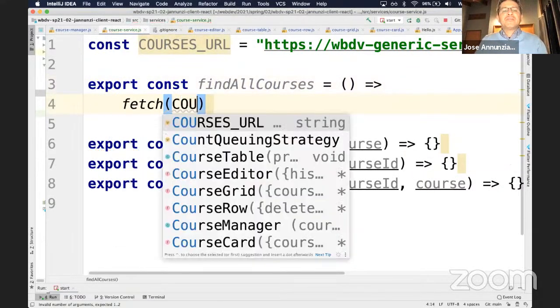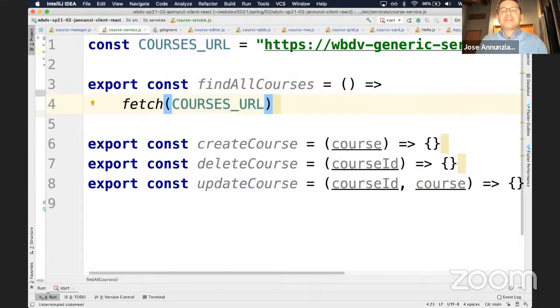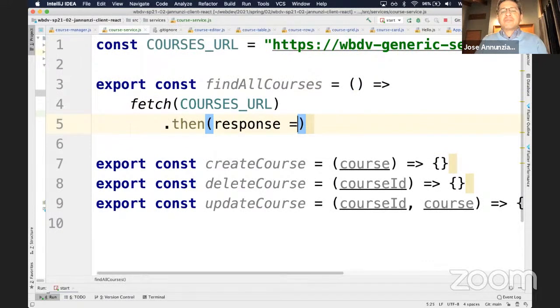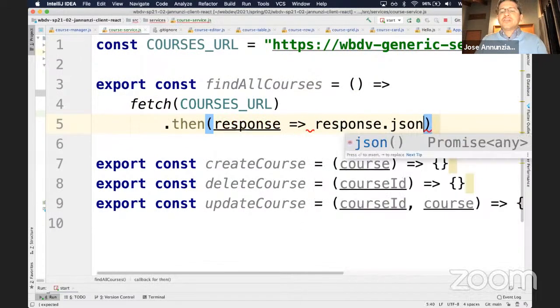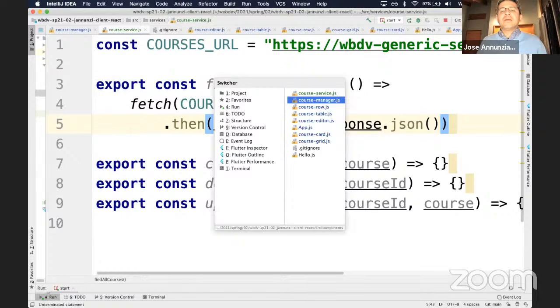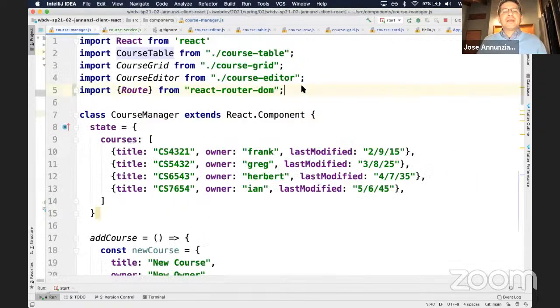I need to fetch the courses URL. That's going to come back with a promise, right? That's going to come back with a response, which I am going to parse the JSON body. Okay, that's it. So now in the course manager, I can load that up.